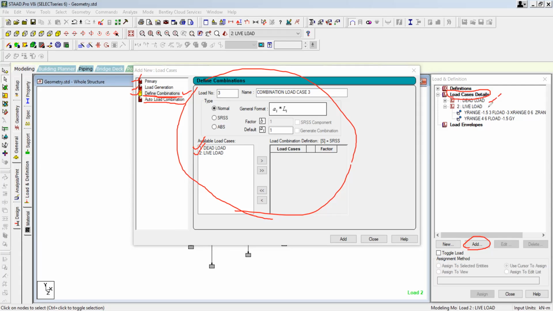We gave dead load and live load here, yes sir. Those loads will reflect over here. Whatever loads you give, they will be reflecting over here. Okay, and over here you see the load number is 3, because already 1 and 2 are used over here. 1 is used for dead load, and 2 is used for live load.